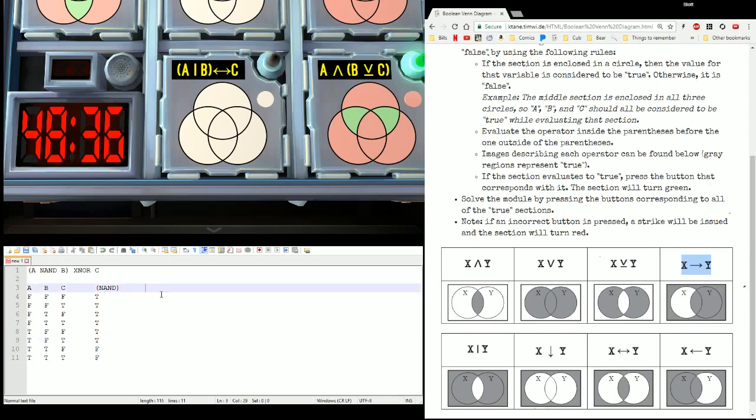Then we're going to take this and XNOR with C. XNOR was my bidirectional arrow. Remember, XNOR is true if I have both true or both false. So let's look for both being true. That's here, that's here, that's here. Or if both parts are false, that's here. So these four are the ones I want.